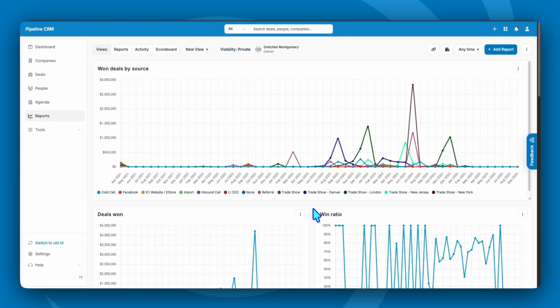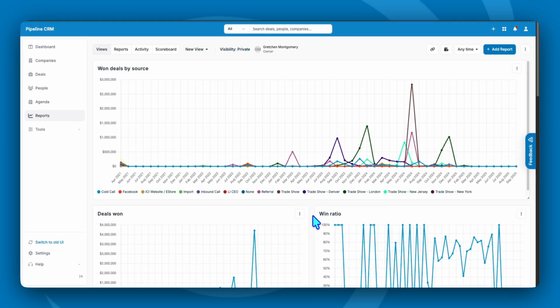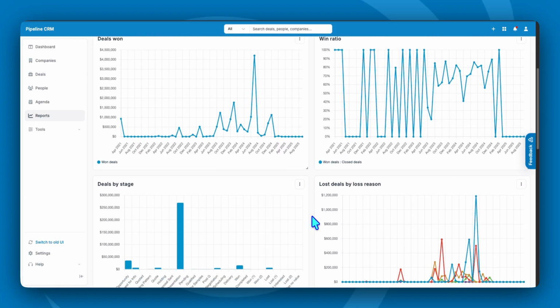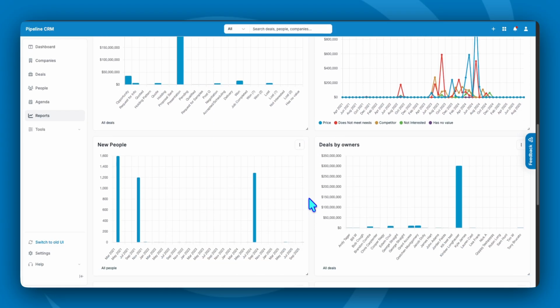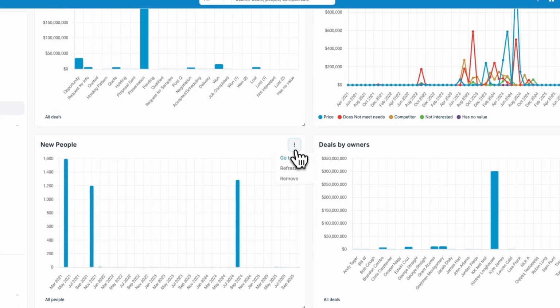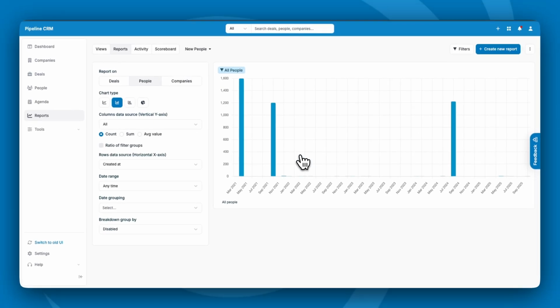Okay, now that we know how to create a report from scratch, let's scroll down in our view and edit an existing report. We'll go here to New People. Go to Report. Let's say we would like to see how many people were added in the last 12 months whose source was cold call and what user added them. We want to see if our cold calling is working.